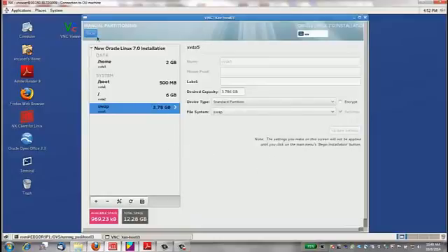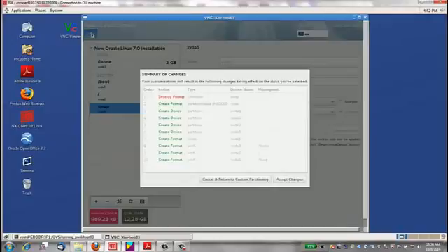And then I'll hit done, and then it'll display a summary of changes, so you can see exactly what's going to happen here. It's going to create these partitions, the device names, the file system types, the mount point. I'm going to go ahead and accept my changes.